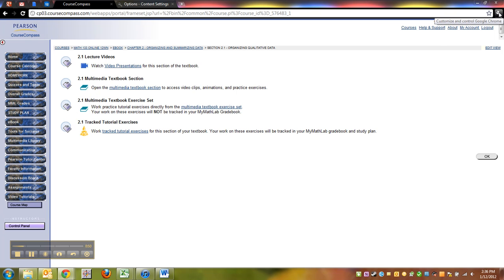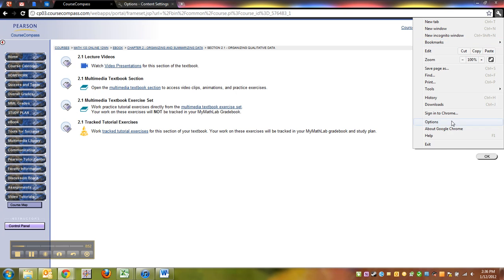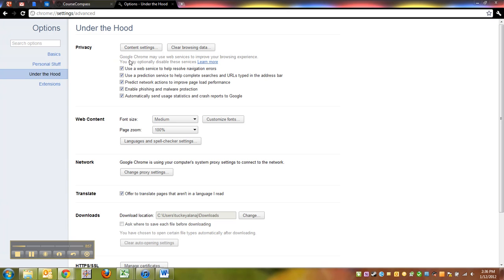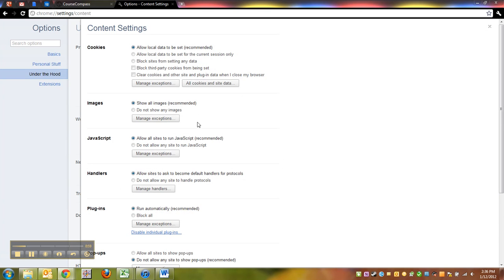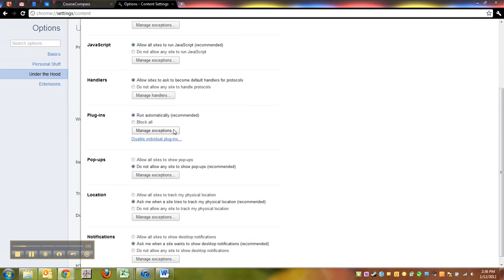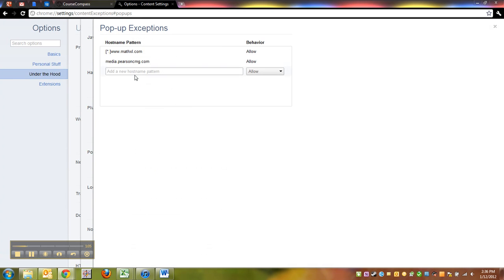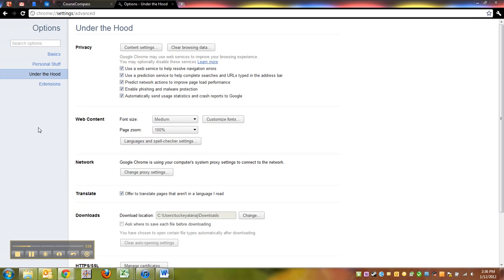All right, so what you do is you go over here to the right to customize and control, the little wrench. You click on that and you go to options. You go to under the hood and click on content settings. And down here for pop-ups, you click manage exceptions. And then you type in media.pearsoncmg.com and you want to allow it, right? And then you can just click off of it. Everything's good.